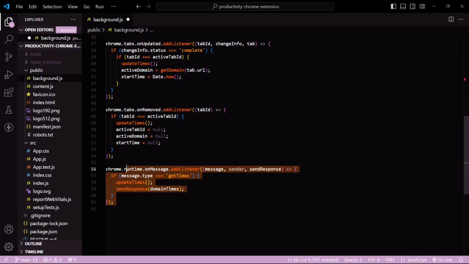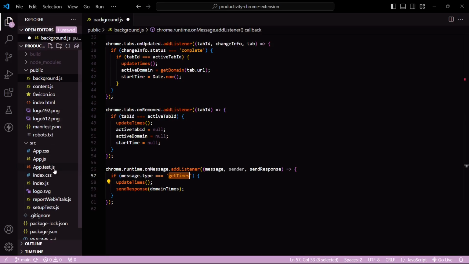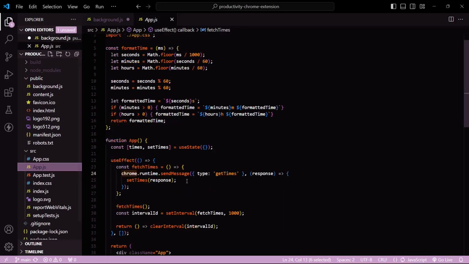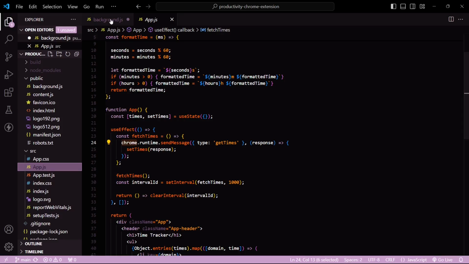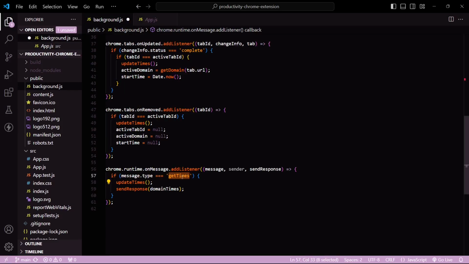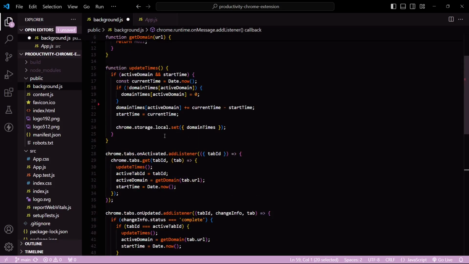Finally, we have this event listener for the get times event. So the event that we are sending from this app.js file, it's being listened to inside this background.js file. So anytime we get a get times event, all we do is again we run the update times function. This update times function this time is not really going to do much since everything is pretty much the same. All that changes is the time that you spend on that particular domain.